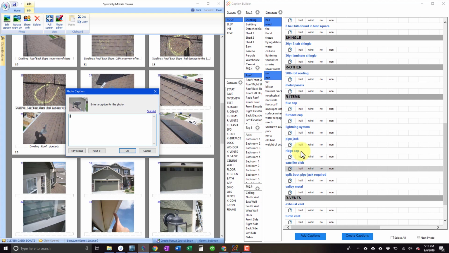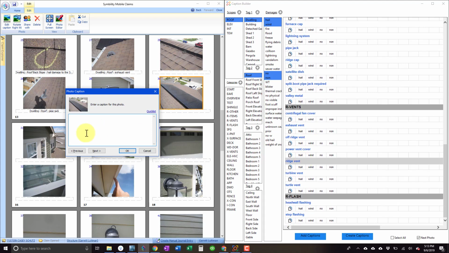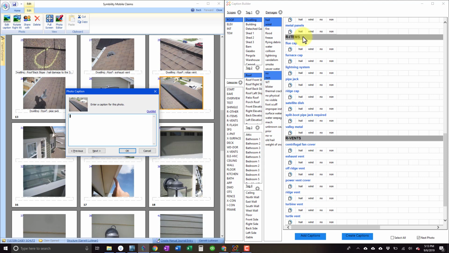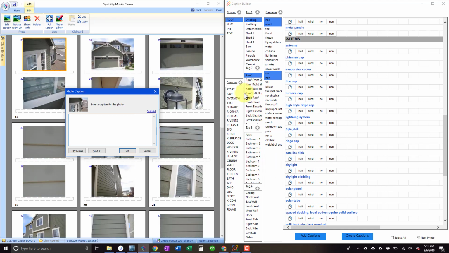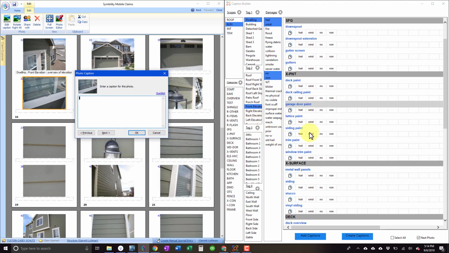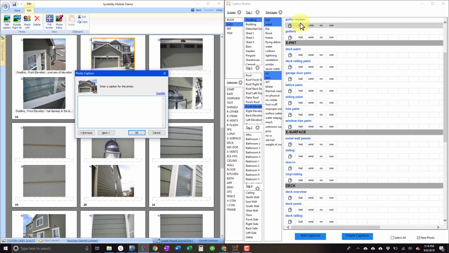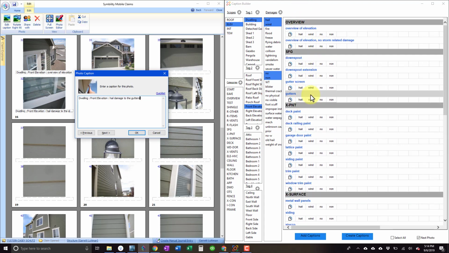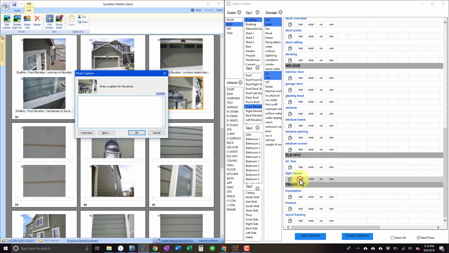Whoops. And we'll jump back down here on the satellite. We got ridge vent. Items here, solar panel. Sure, I got them in here. What is the solar panel? Front elevation overview. Let me see what that is. It's one thing I hate about Symbility. But we got a hail damage to glazing bead. Then we got another overview. Hail damage to gutters. Nothing on the garage door. Hail damage to light fixture.